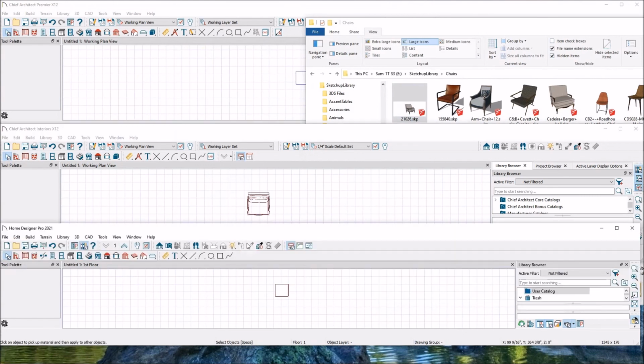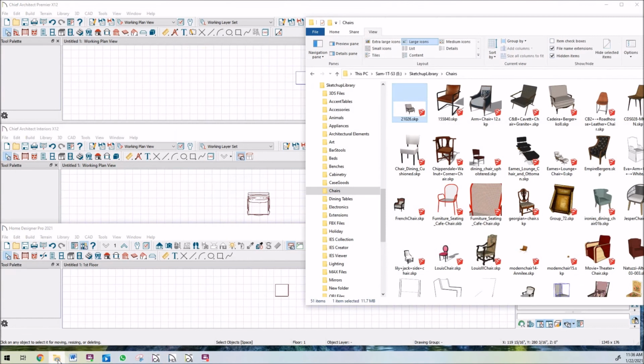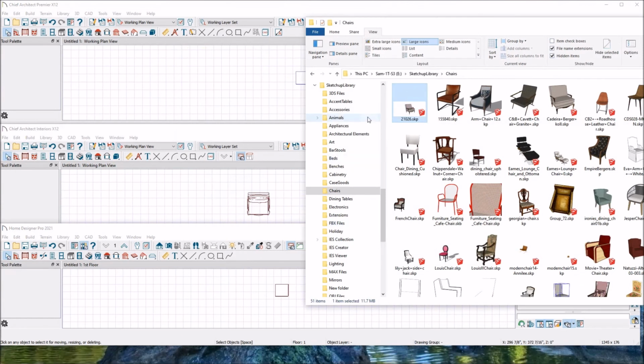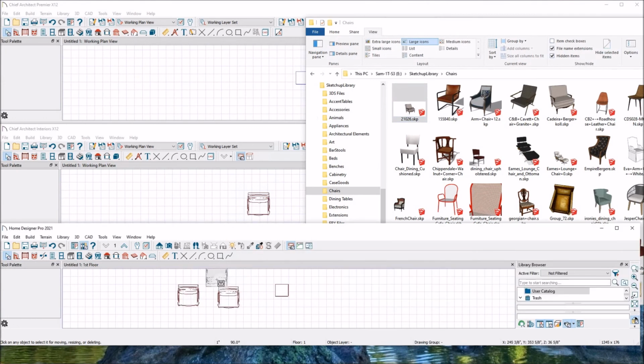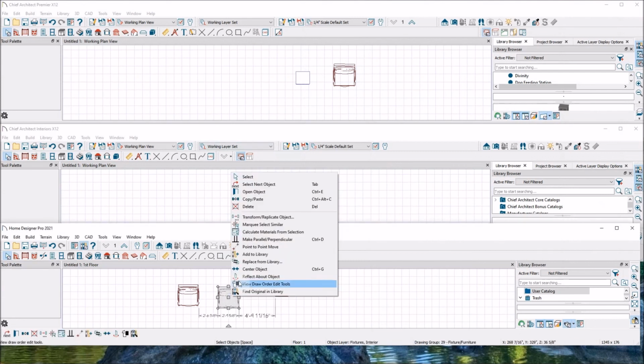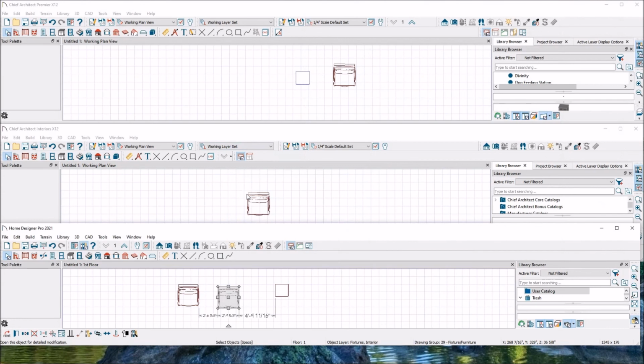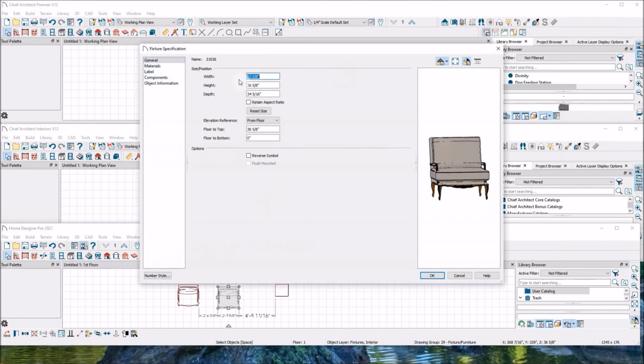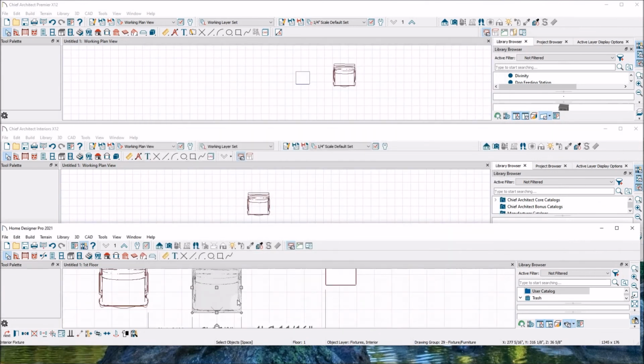And let's see what it does in Home Designer Pro. I gotta grab it, and it thinks about it for a second, and there it is. And then let me move out of the way. Once I'm in here, I can do the same thing. I can open up the object and go in and change the parameters here as well, just like I did with the others. And then of course you can resize things manually.